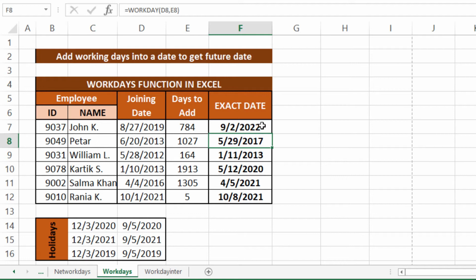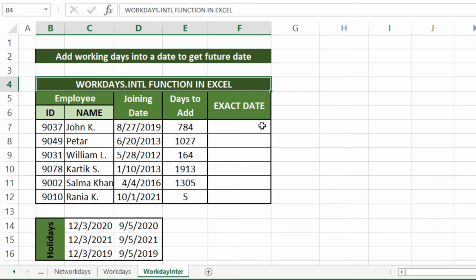And the last formula for this video is WORKDAY.INTL. We have the same data and the formula also works in the same way, but there is one extra thing we can do with this formula which was not available in that. So now we will learn how to use the WORKDAY.INTL formula in Microsoft Excel.